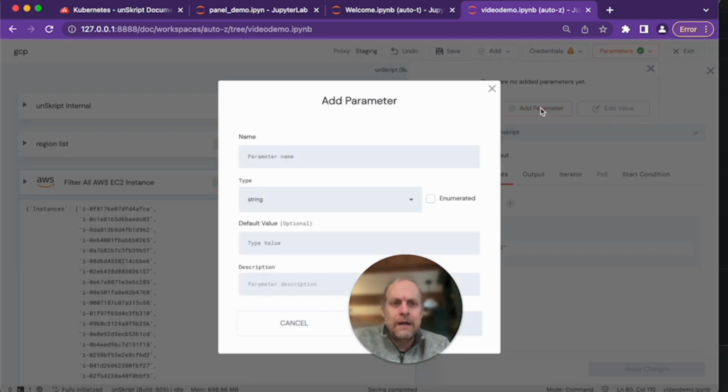Other things we can do, we could set a parameter that's an input to this entire runbook. And so we could add a parameter here. We could call it input region. And we'll give it a default value of US. Let's just do East 1 just so that we have something fun and different. We get a different result.